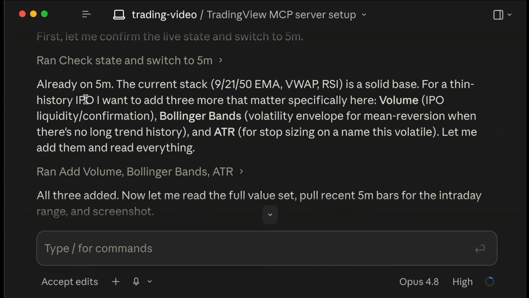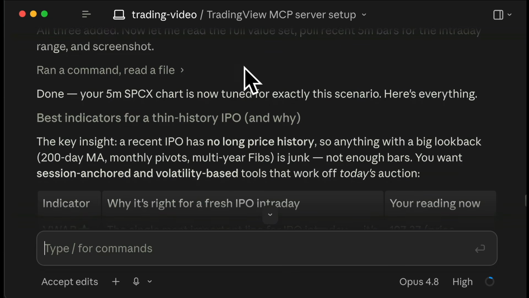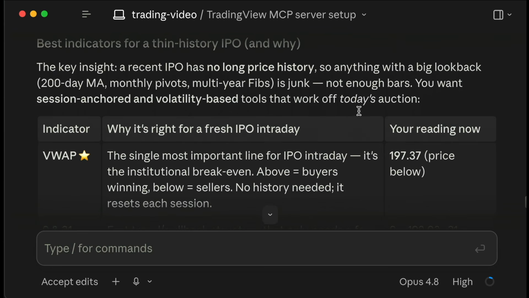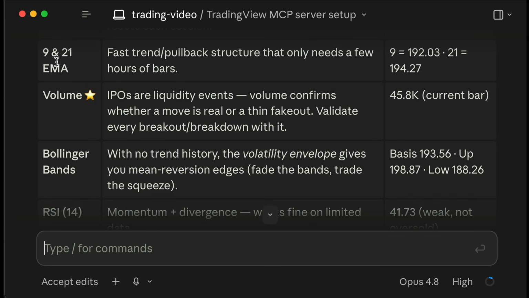So let's see what it says. For a thin history IPO, I want to add a few more indicators. So it's talking about volume here, Bollinger Bands, etc. So it's added those. It's made sure it's a 5-minute chart. It's actually broken it down for me to explain why VWAP, 9 and 21 EMA, etc.